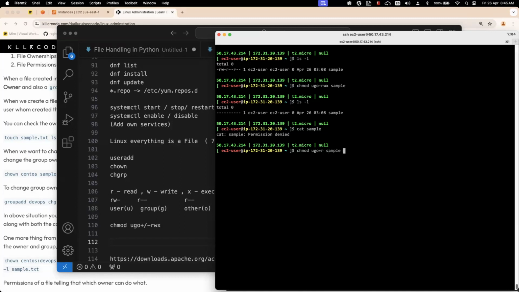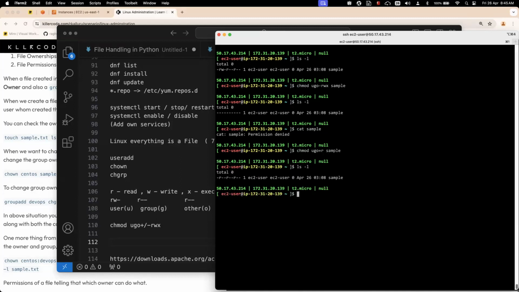Plus r means you are giving only readable permission. Now ls -l: for all, you are giving readable permission. Now cat sample. It's an empty file, so you don't see any content. So that is where we deal with permission management, that is, to whom to give the permission and so on.